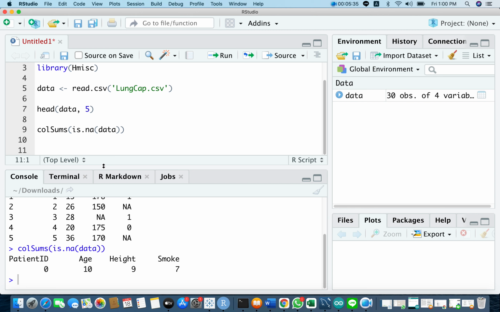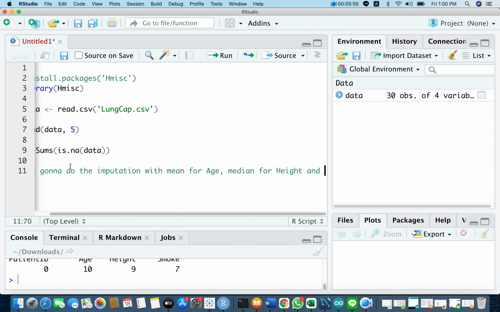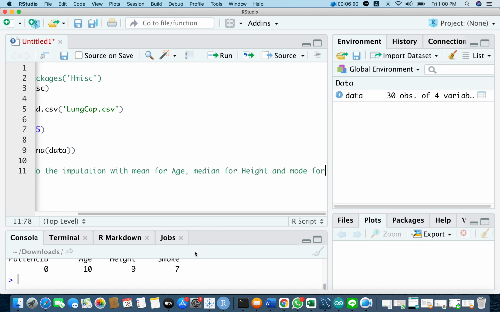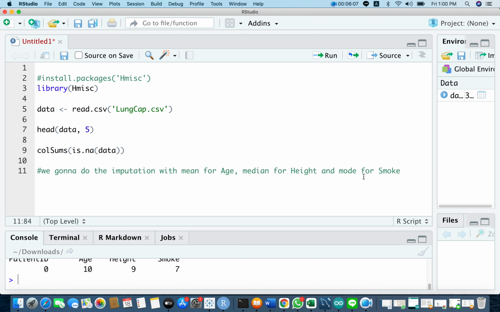Now let's go ahead and do the imputation. To do the imputation, we use the mean for age, the median for height, and the mode for smoke. For the smoking status, we're going to use the mode, the majority class.